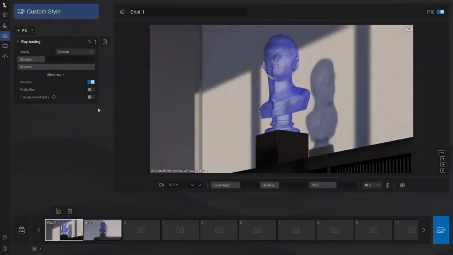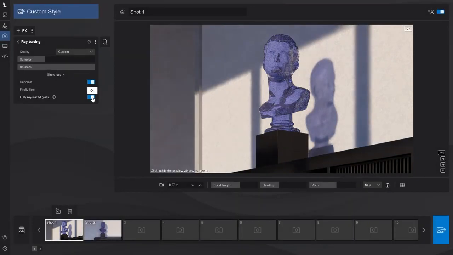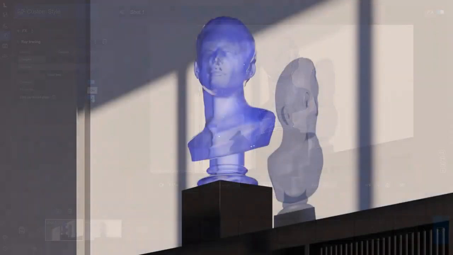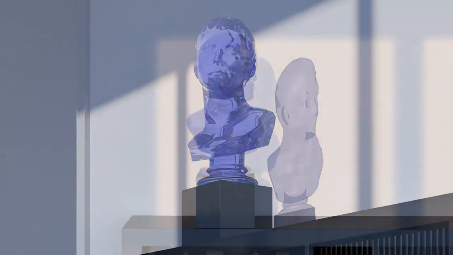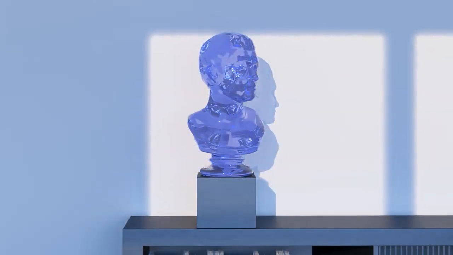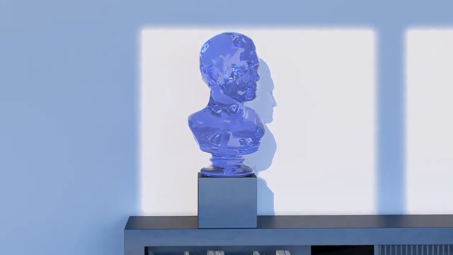In addition to all of that, the ray tracing effect now features a toggle that enables the glass to be fully ray traced. Depending on the situation you're in, especially when your glass objects are more intricate, you want all that extra detail from reflections, refractions, and material thickness to be there.